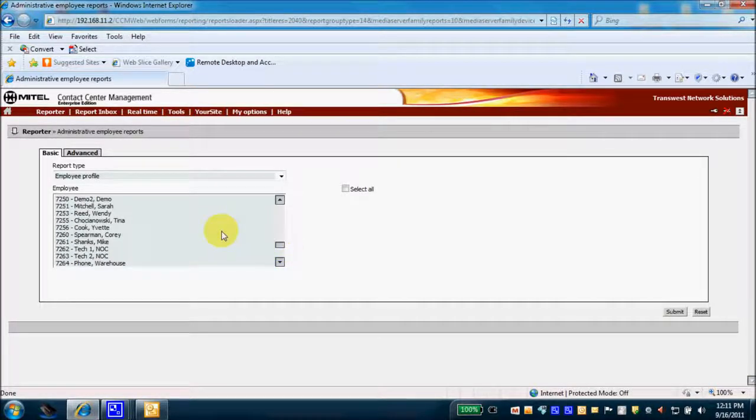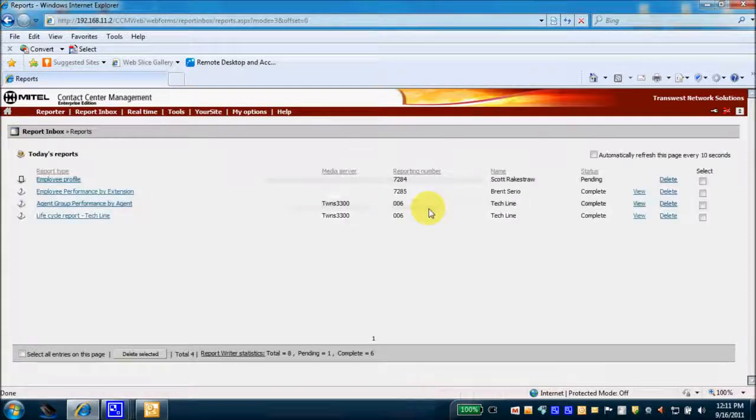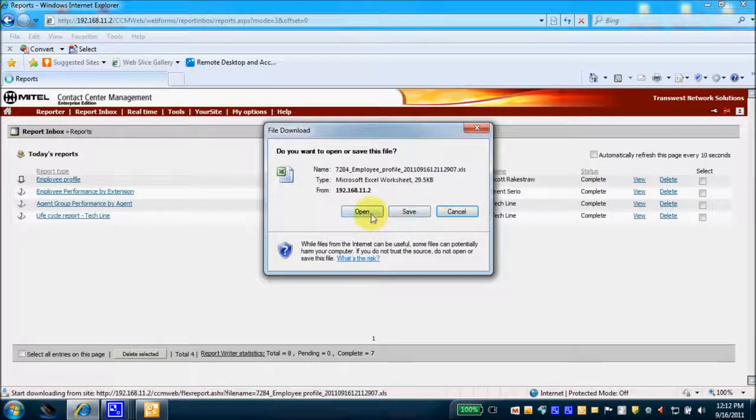It's in numerical order. We're going to look for extension 7284, which happens to be me, and we will highlight and select submit. That'll take us back to our inbox, and that report is currently loading. So I can do a browser refresh up here, or I can click here and automatically refresh my screen every 10 seconds until that report builds and loads. I'll uncheck this, I'll manually refresh, and now that report is completed.